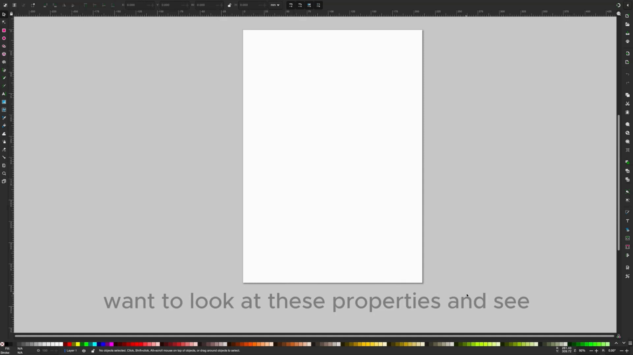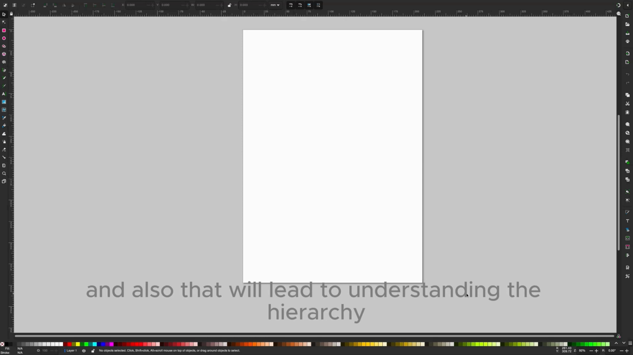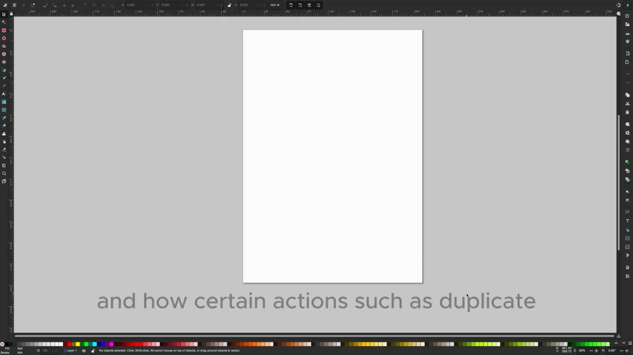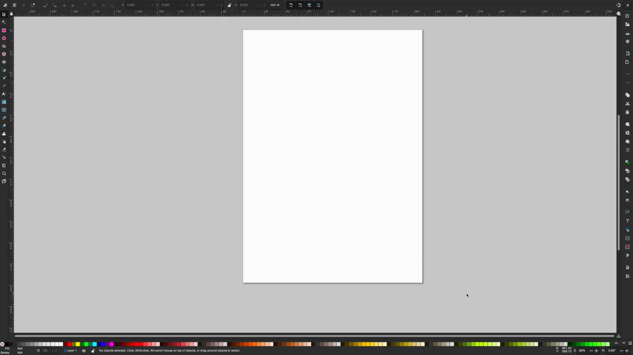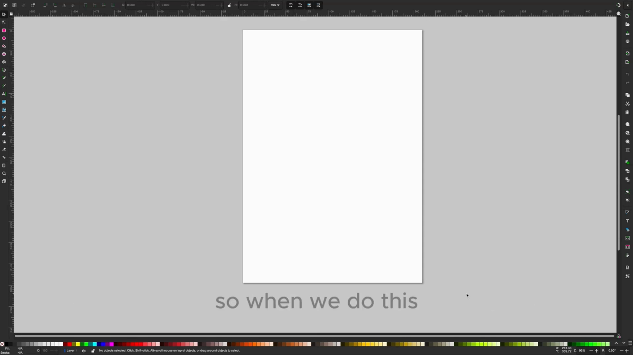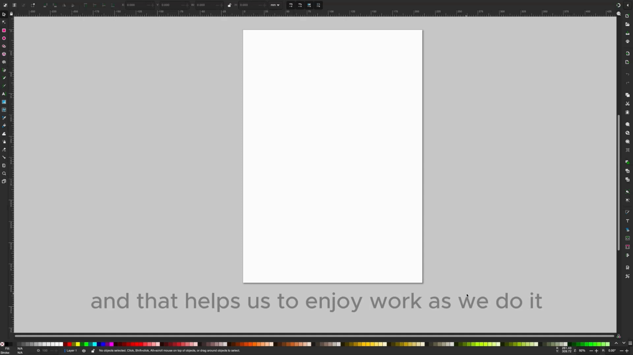We want to look at these properties and see how to find hidden objects. Some objects may be behind another object, not in a different layer, but in the same layer, in a different level. And also that will lead to understanding the hierarchy of objects as we create them on the canvas, and how certain actions such as duplicate can affect the hierarchy of the various objects. So when we do this, it makes workflow easy. We become more in control of our document, and that helps us to enjoy work as we do it.